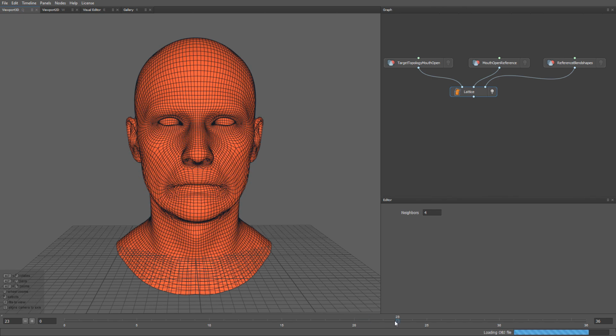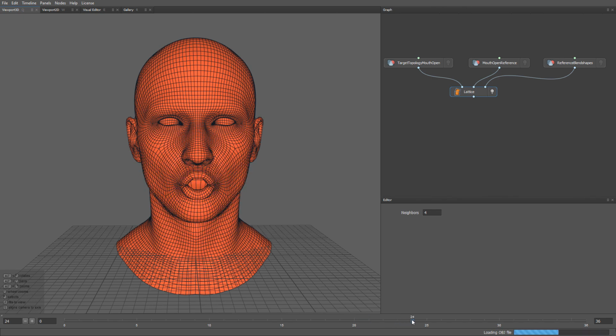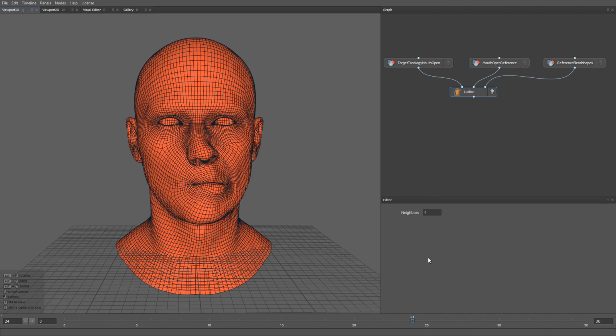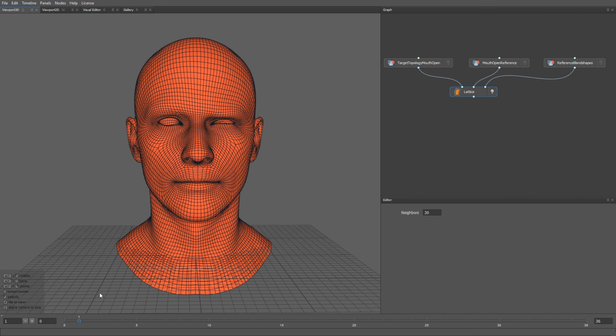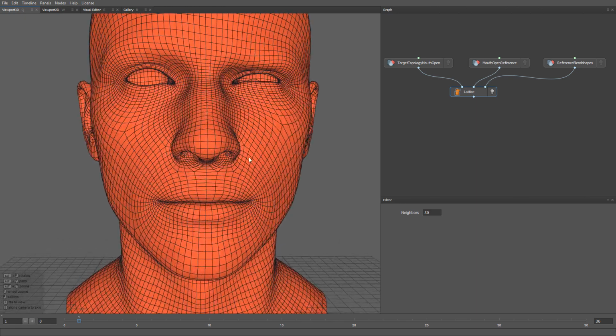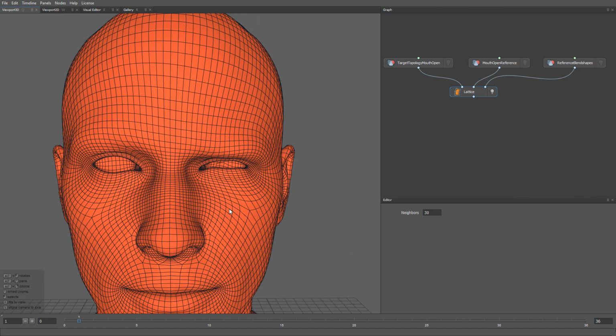As you can see, there are some artifacts on the mesh. Let's increase the neighbors parameter to 30. Now the result looks much better. However, for some frames you may see defects inside the eye socket. This occurs because the eye socket is present on the target topology but not on the original blend shapes. To fix this, we can replace the back part of the socket with the original shape.